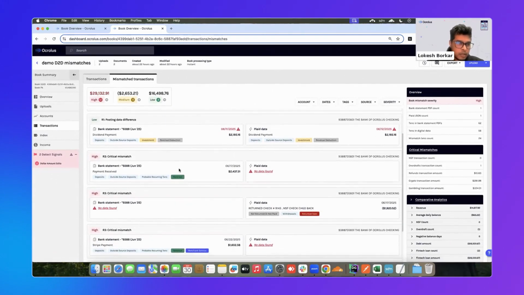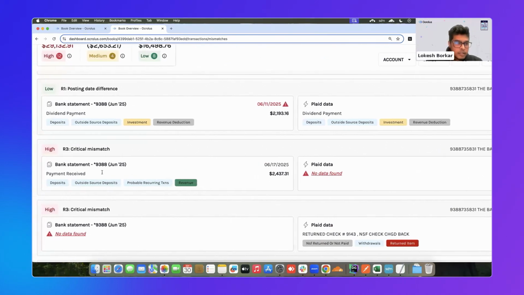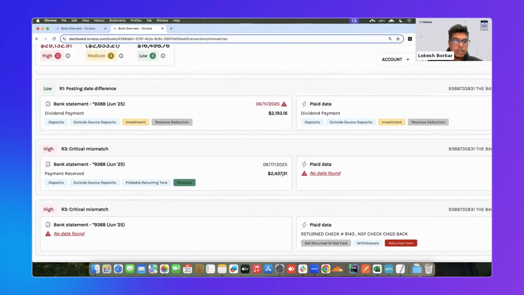I'll pick an example of a high severity transaction. This transaction is a payment received and is tagged as revenue. All transactions belonging to debt tags, revenue tags, crypto, and gambling are tagged as high severity because they can really sway your decision in passing or funding a particular loan for a merchant. We also show that no Plaid data was found, which means we did not find a matching transaction for this high severity mismatch. We also show the bank account it belongs to and the amount.